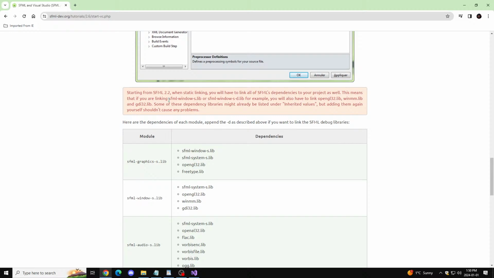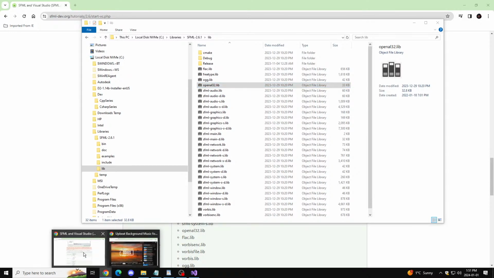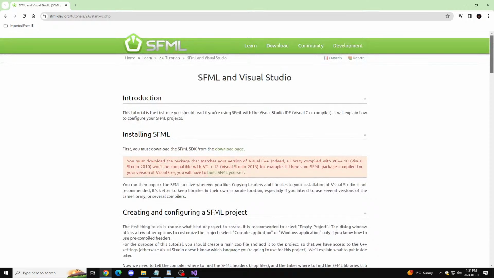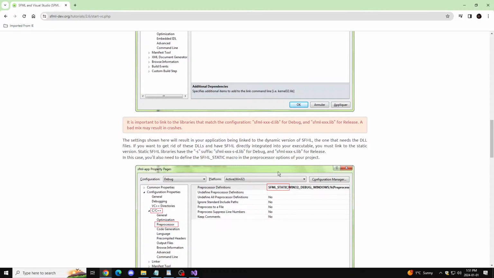All right, so I need to finish up here. Starting from SFML 2.2, this is all for static linking, okay? You also have to link the OpenGL32. Now, is that the one I have? I have OpenAL32, so this is kind of older. I just want to check something. No. Again, you must download the package that matches your version of C++. You have to match.